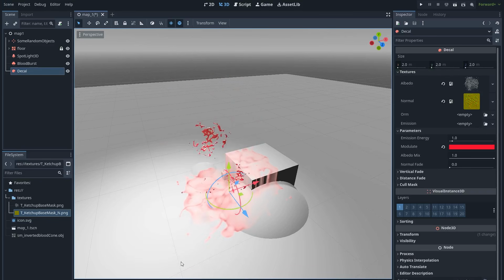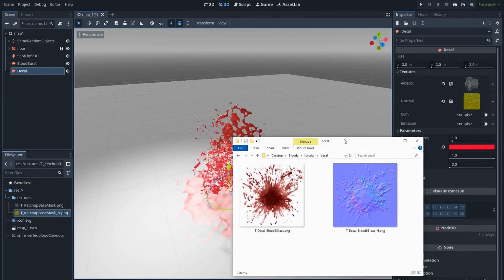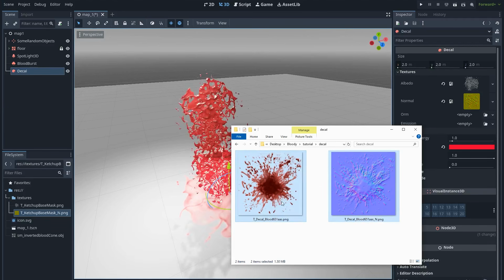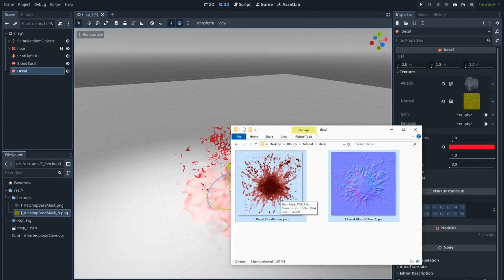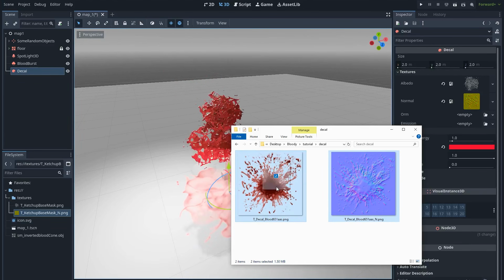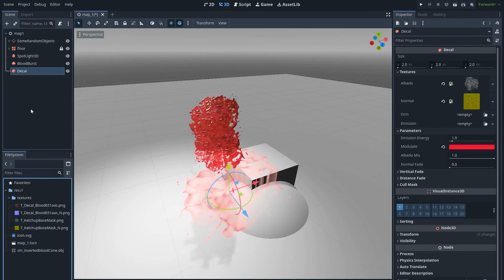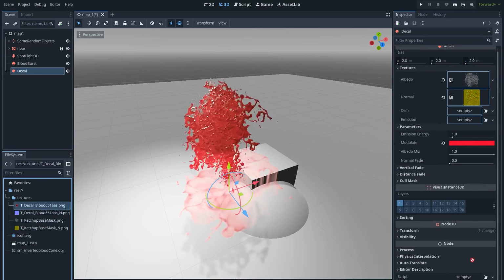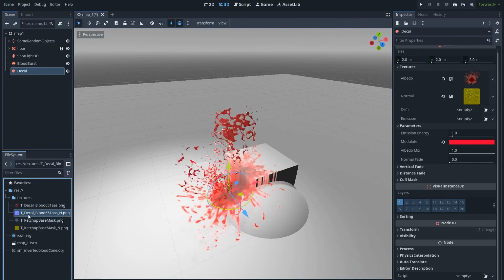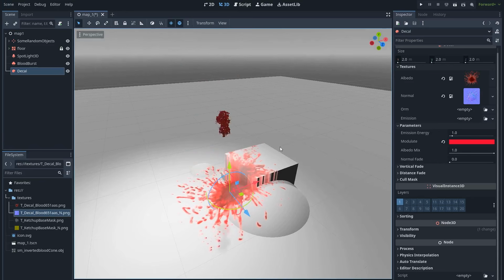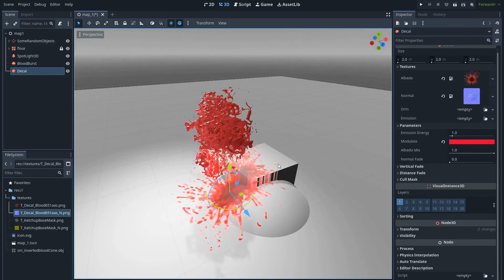Let me check. Cool, so here I have these nice looking blood stains textures that I created some time ago. And I will leave the links in the description in case you want to use them as well. Feel free to use them in your video games and modify them if you want. Let's import this into the project and put this into the decal like so. Okay, this is looking quite better, but here we have some problems.